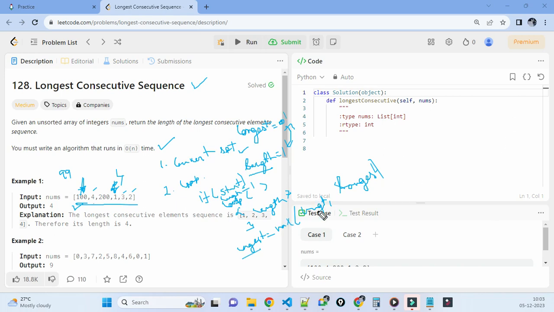Then you go to 4. Is 4 the start of a sequence? No, 3 is there, so you do not do anything. Go to the next number, 200. 200 is the start of a sequence because 199 is not there. But 201 itself is not there, so the length will be only 1. And then you go to 1.